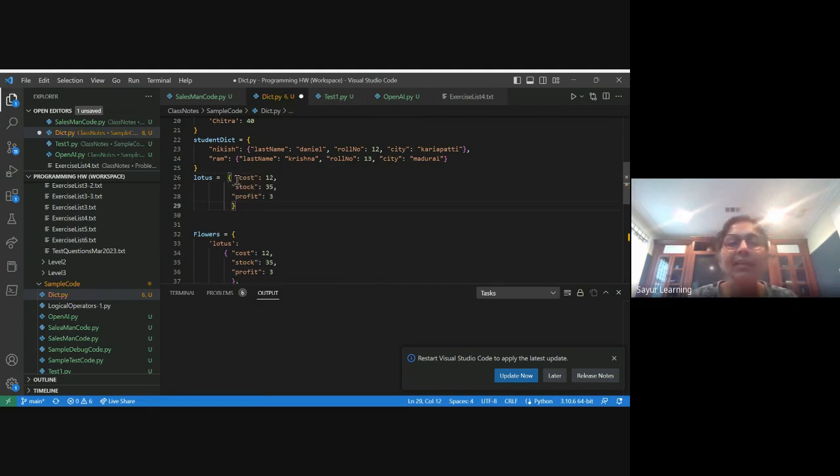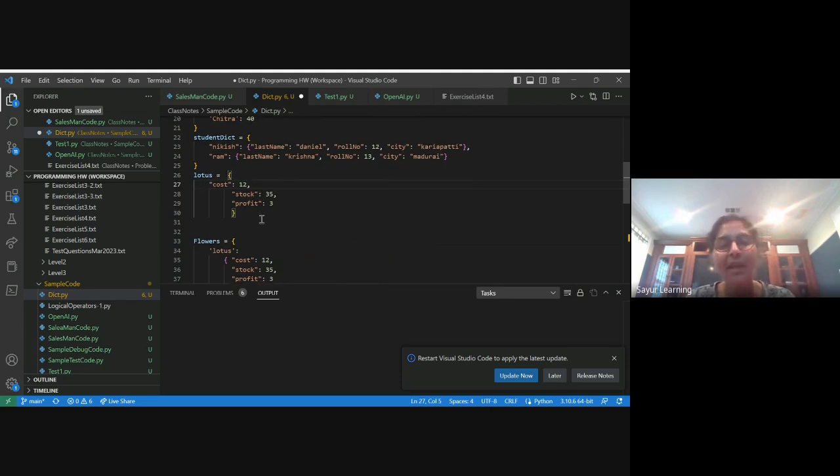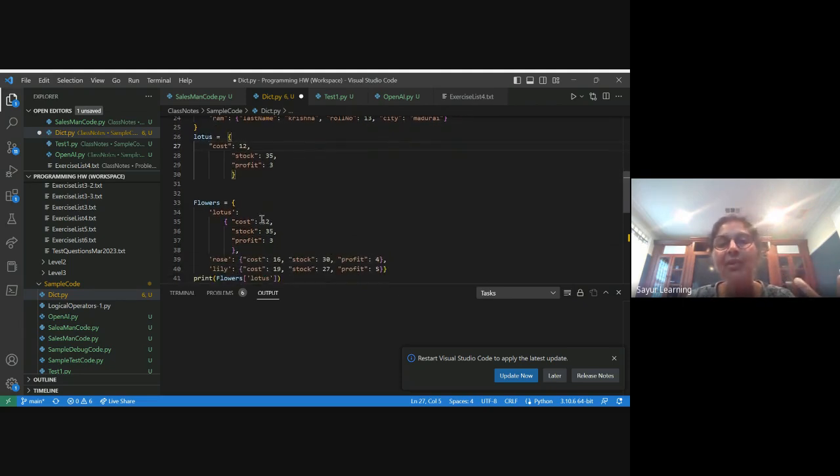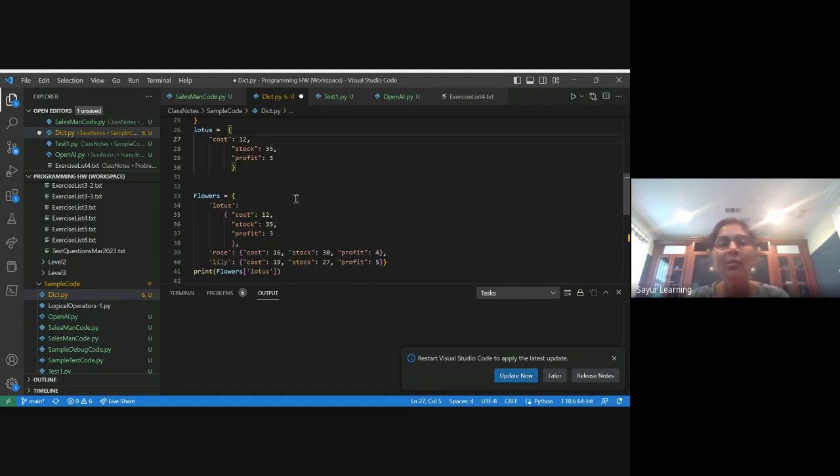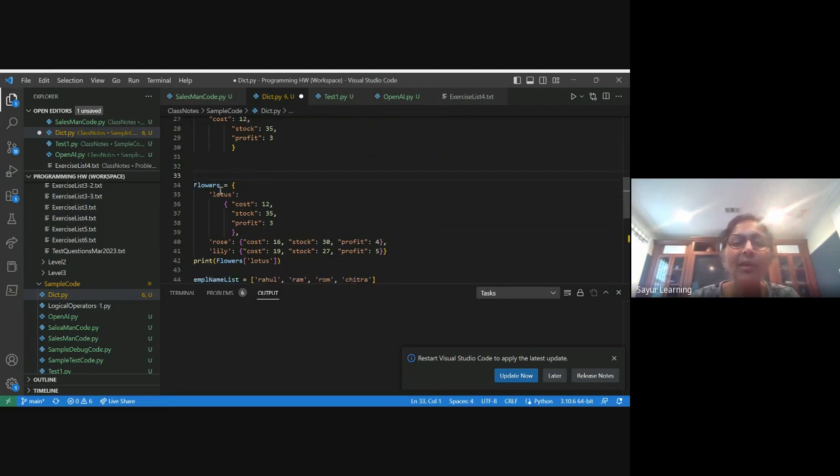But the thing is, with this, all I have is only one thing. I have all the information about Lotus. But if I have many flowers or a lot of information, this is how I do it. Sometimes what people do, I think I saw somebody else do it, is a wrong way to do it. Let me just show it's a wrong way. Here they would give name 1, and then here the name of the flower.